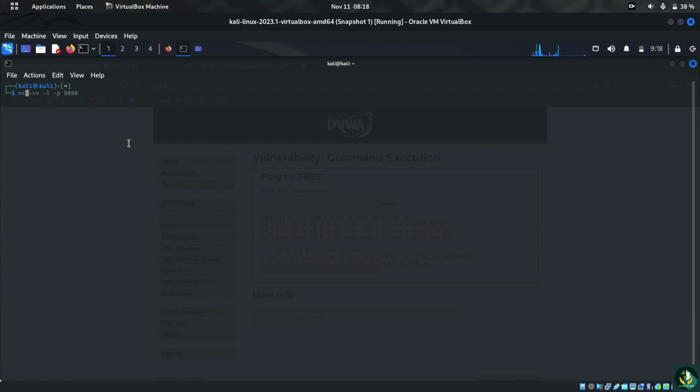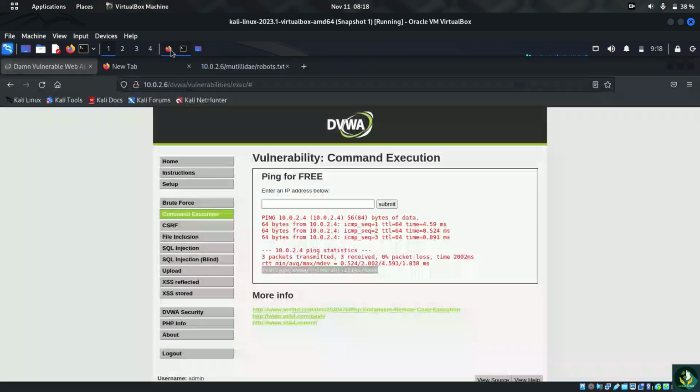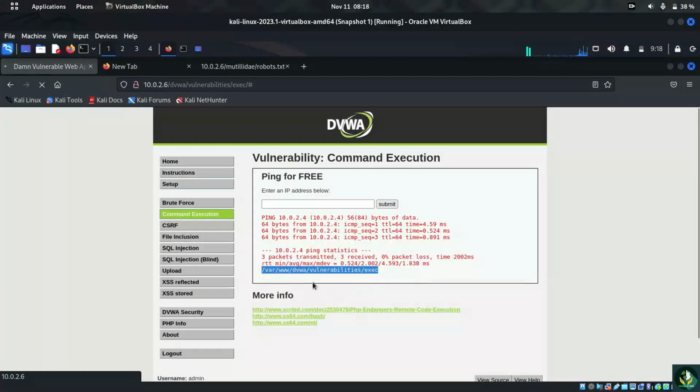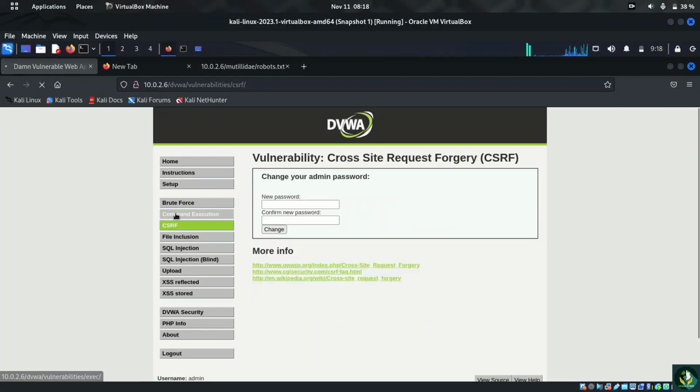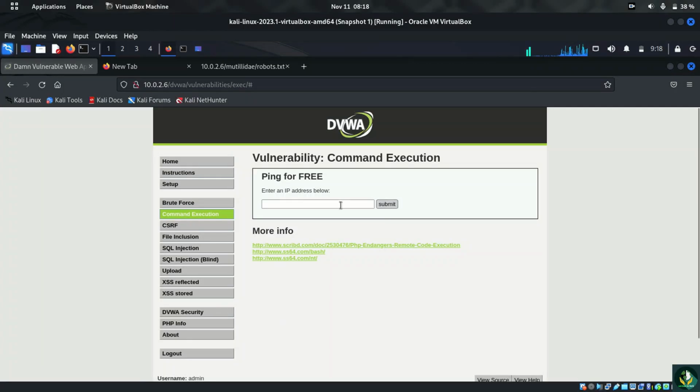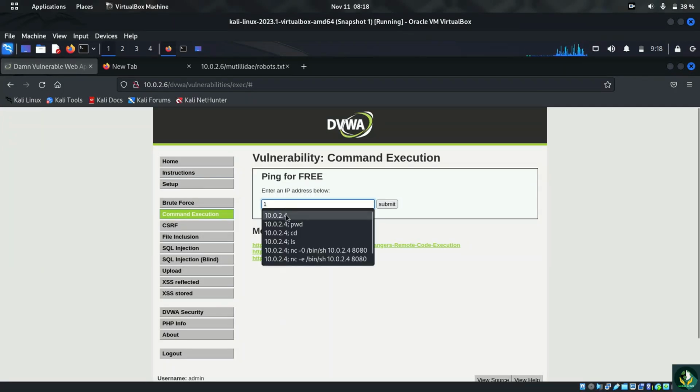We are going to use nc and then -vv, and then we're going to listen to a port. It is going to be, as you see right here, 8080. This is the port that we are going to listen to, and I'm going to hit enter here. And down there, as you see, I'm going to refresh it once again, and let's go back to command execution. And I am going to go to this.